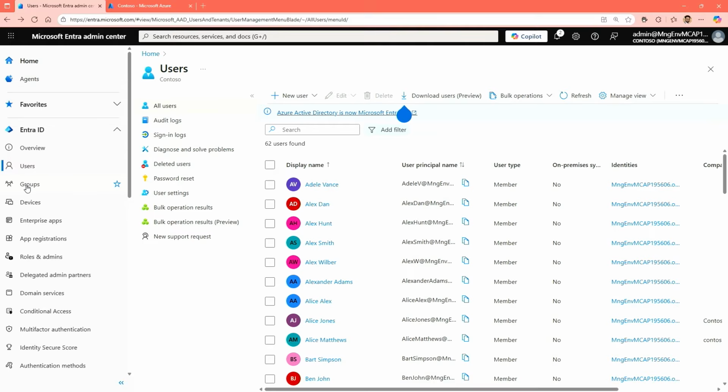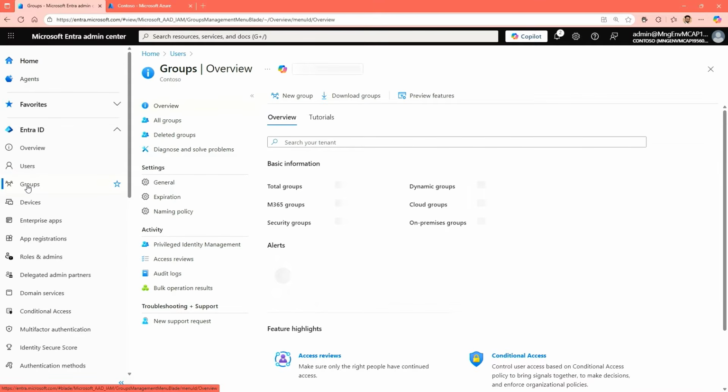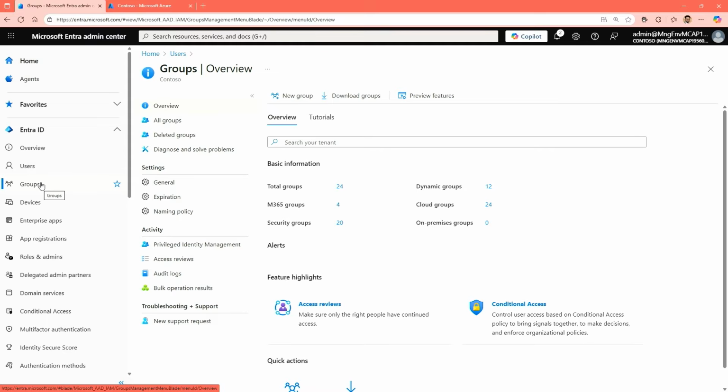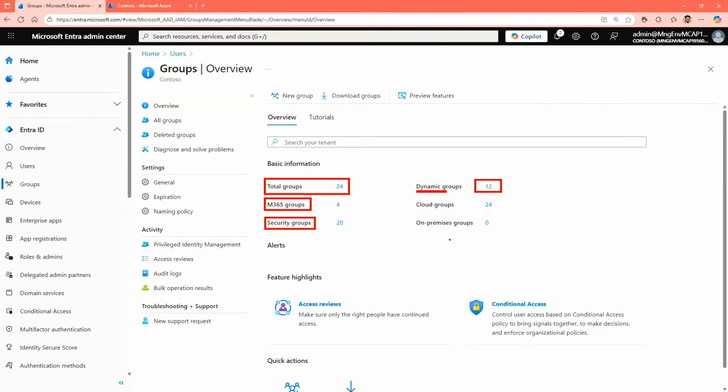Right, back into the portal under the Entra Admin Center going on to entra.microsoft.com. On the blade, I am going to simply click on groups to have a quick overview of currently what I have in my demo environment. As a quick overview, I can see total number of groups that I have is 24. And if I look at some other details, I have some dynamic groups, I have M365 groups, I have security groups, and again, it's checking if I have some cloud groups and on-premises groups. And again, that's also if I had them synchronized from on-prem.